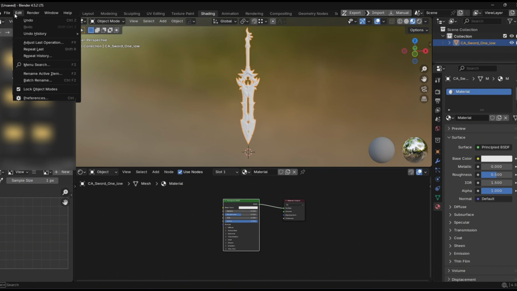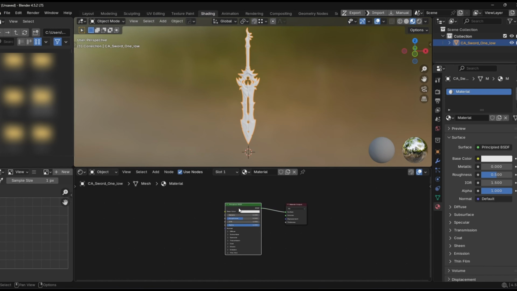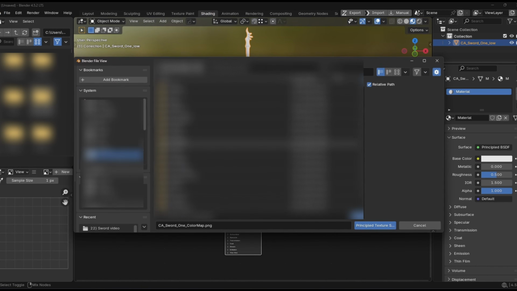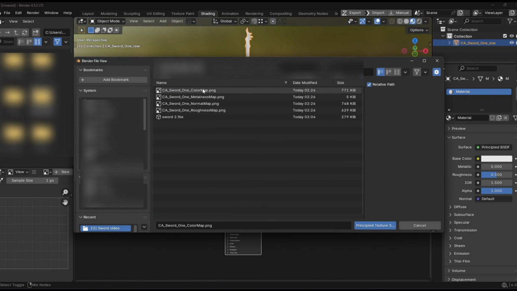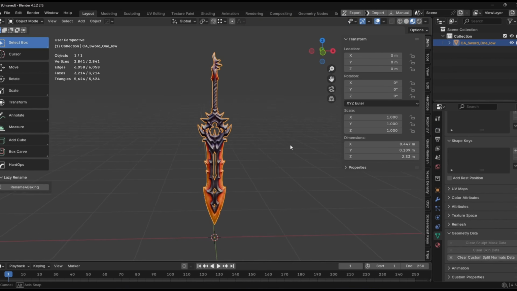First, please double check to ensure that you have the Preferences add-on properly enabled within your settings. This is the one we need. Go ahead and press the keyboard shortcut combination of Ctrl-Shift-T. Now, carefully select our 4 texture maps from the folder. Here they are: the base color map, the metalness map, the normal map, and finally, the roughness map. Select all 4. They are connected automatically. This is how it looks in Blender.